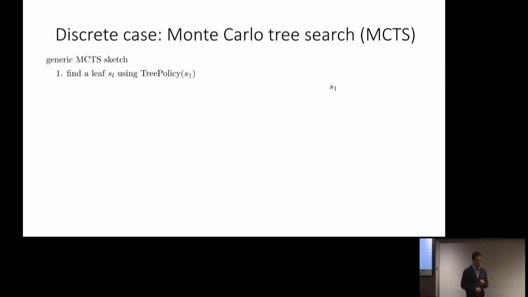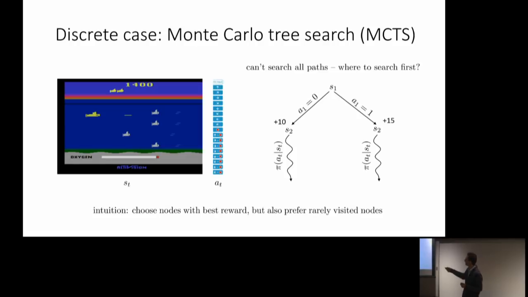By the way, the reason that I said they're both S2 is that the subscript refers to the time step, not to the state. So this is the state at time step 2.